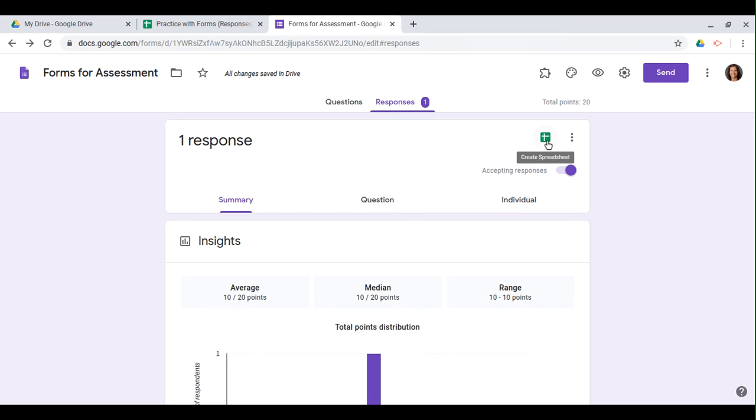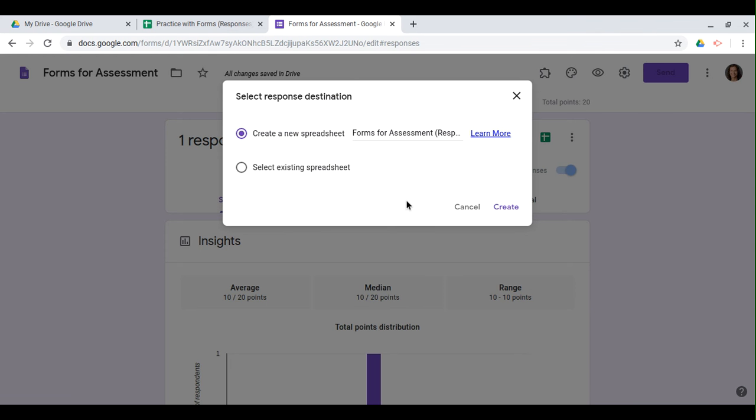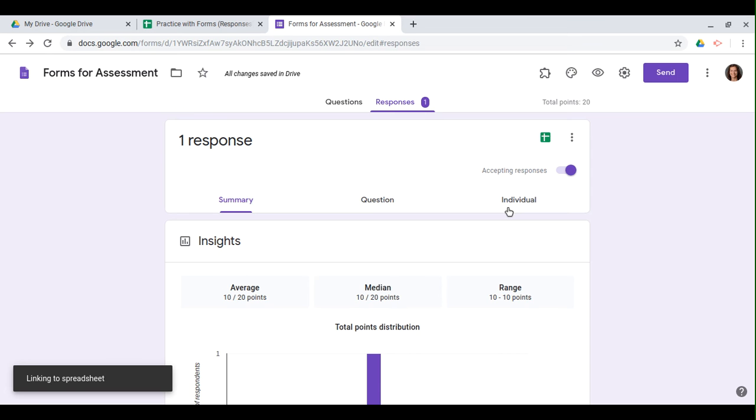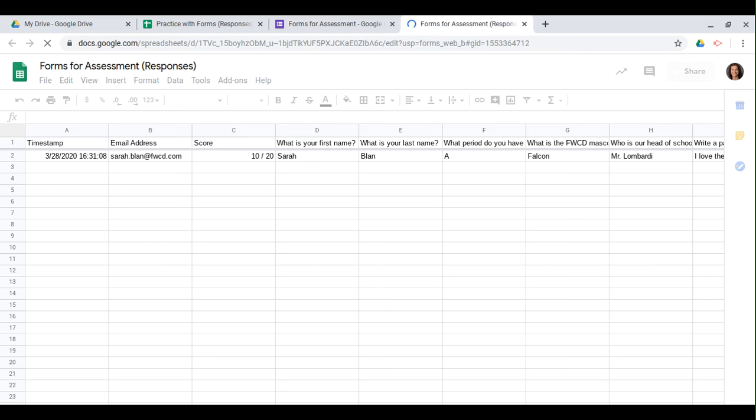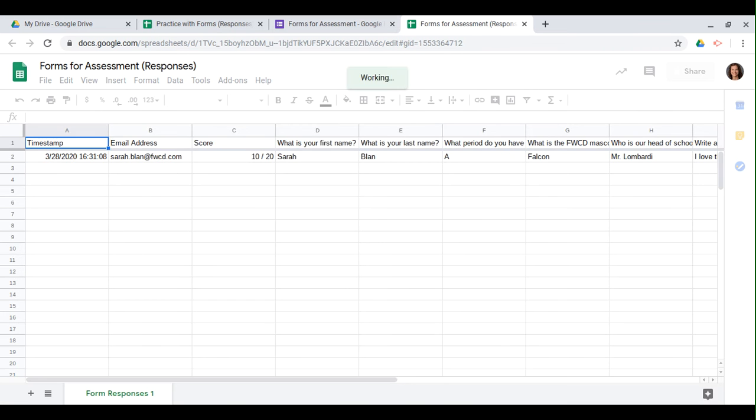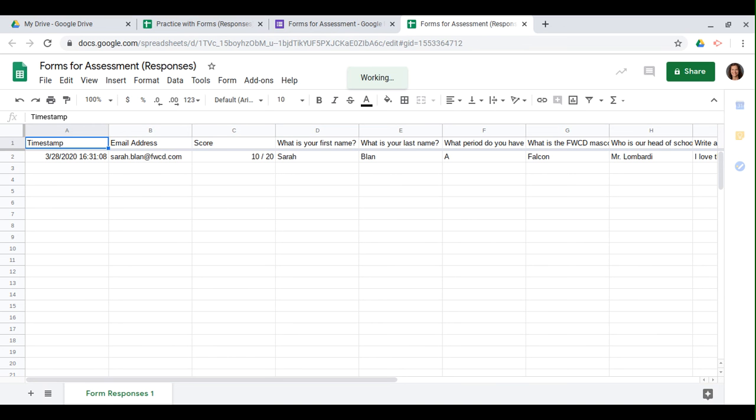Okay, so let's click on our green square here, and it asks us if we want to create a new spreadsheet or select an existing spreadsheet. So I'm going to create a new one. And if you're not familiar with Google Sheets, it looks a lot like Excel. It has a lot of the same functions that Excel does, and it's really easy to use. So I got my timestamp so you can see what time I took this quiz, my email address, my score, first and last name, and all of my answers.